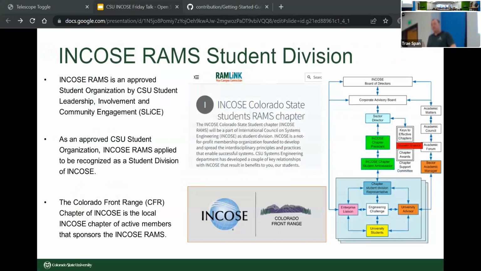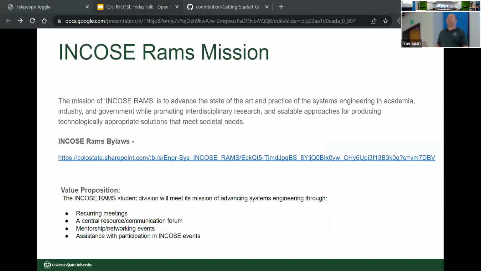So we are not only recognized by INCOSE, but also by the university as a part of the SLICE program, and well supported by the department. Thanks for the pizza today for those in person. Thank the department.